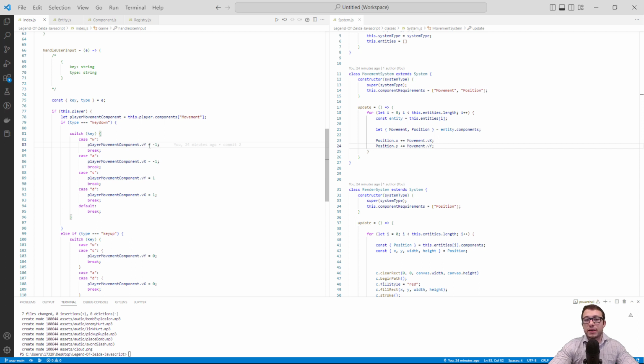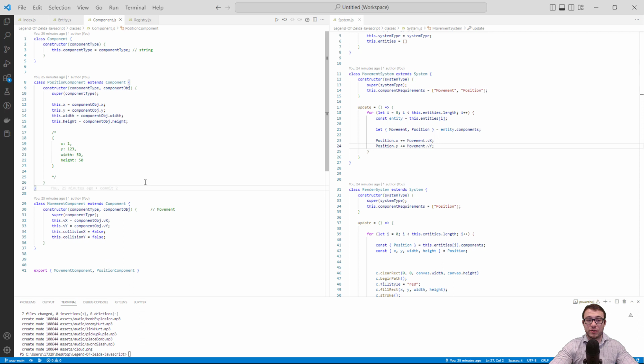Once you do that, now that we have our square moving based on the user input, we want to actually put a sprite to the square, because a square itself is not very fun. That's not how a video game looks or feels, obviously. So we need to now add the sprite component to our system, to our game. So let's go to the component.js file.